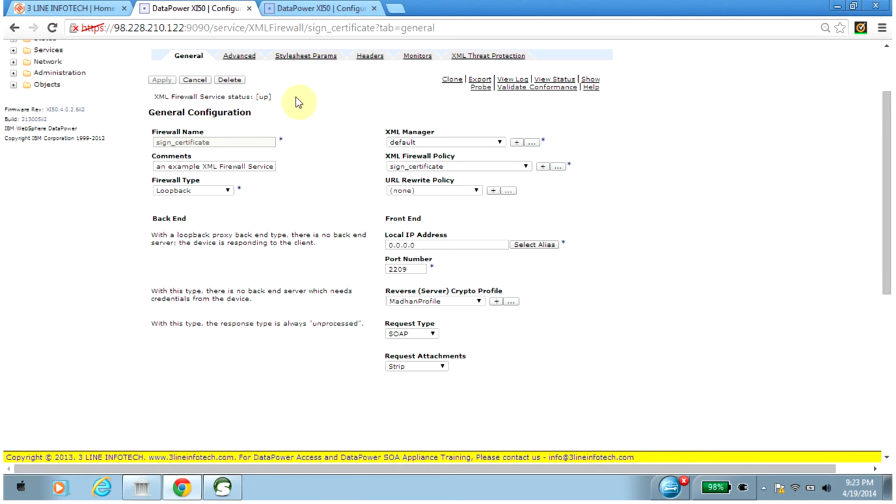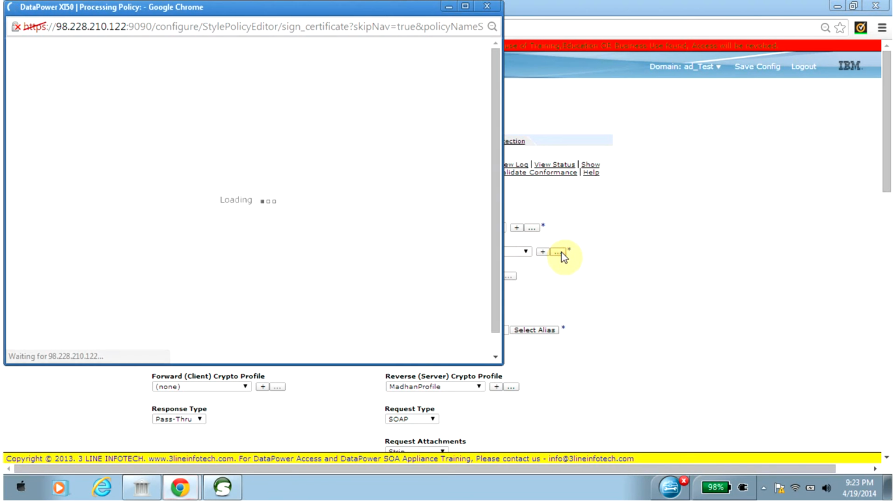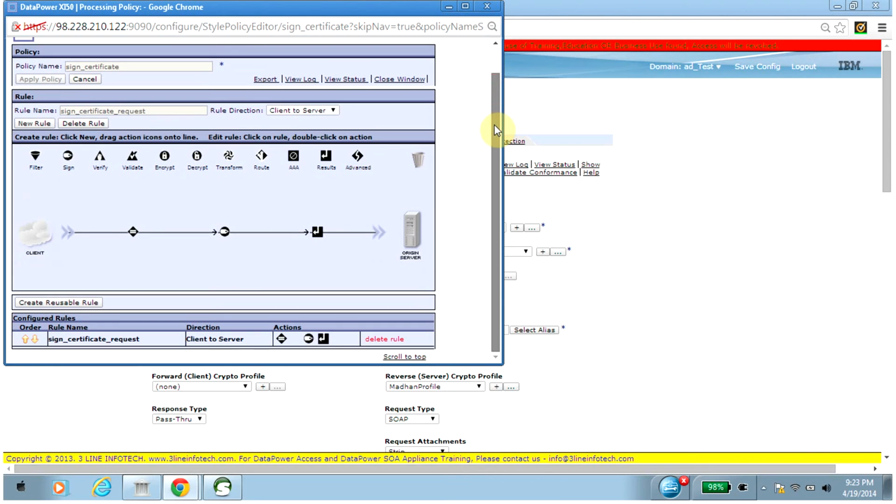Now what is the next step? In the sign firewall, once the message is signed, we have to forward the messages to the dynamic backend, the verify certificate XML firewall. So here select dynamic backend and open the firewall policy. For routing the service to the dynamic backend, we need to write an XSLT. In XSLT we have to set the variable, which is in DataPower.